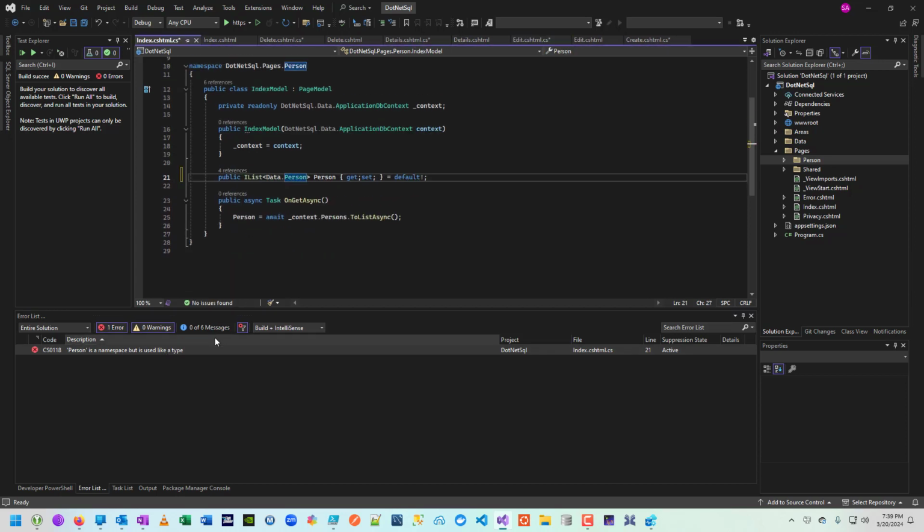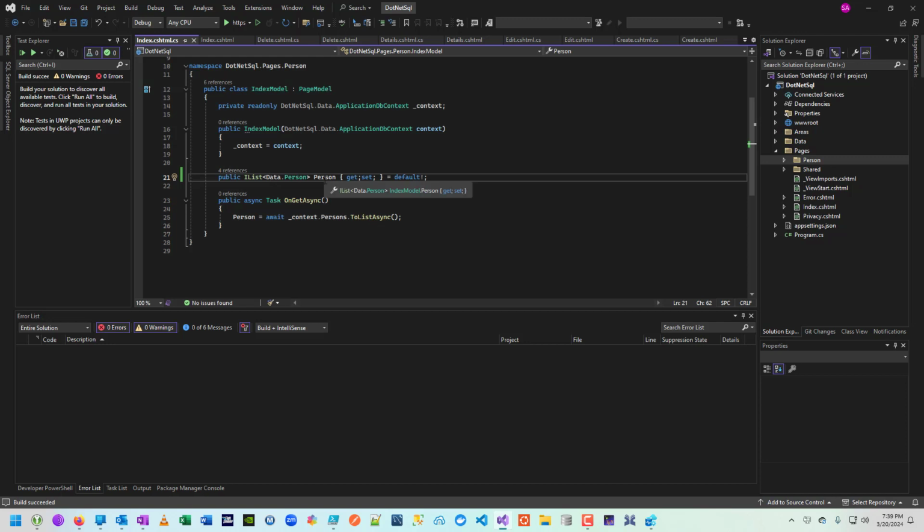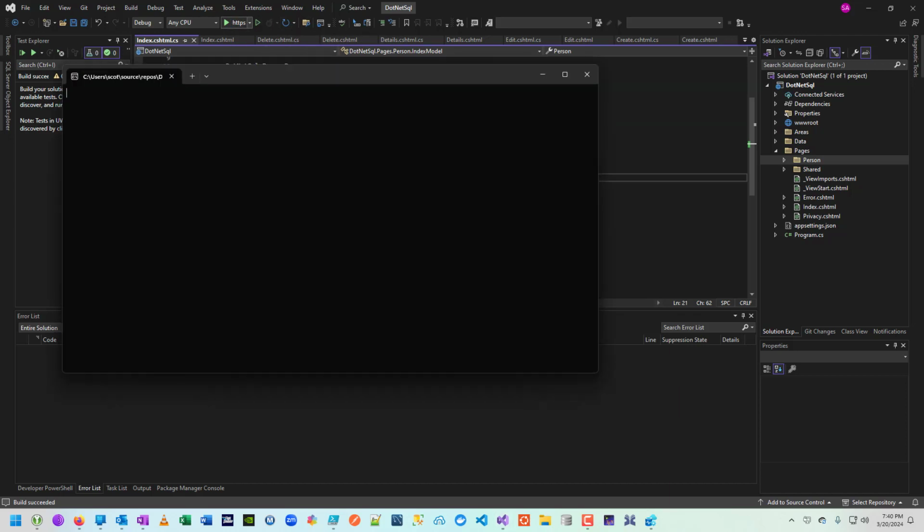And by the way, it's just doing that sort of for me at the moment, so I can save all that, build it. And the reason why is obviously because I'm naming something in here. I have a class called index model that has person, so I can't do person, which is fine. Just kind of an annoyance. If it really bothers you, you can rename things if you like. And with that, let's go ahead and run this.